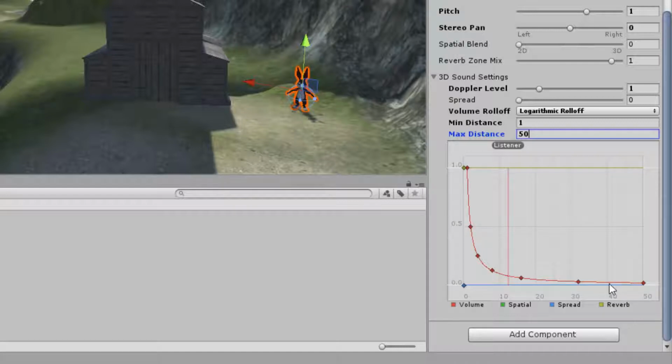And then as I get closer, it just gradually goes up in volume. When I get to about 10 meters away, it gets up to about this volume level. But then it starts going up really quickly. So in 5 meters, I'm almost at 100% volume. At 1 meter, I finally reach 100%.